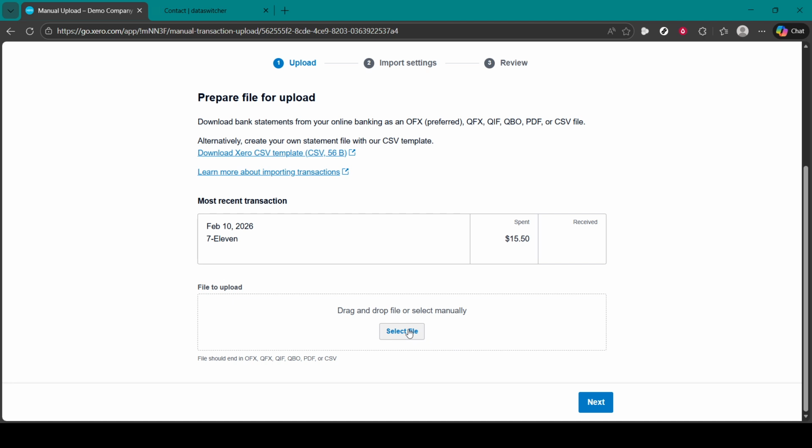When the file is selected, review the date range and look out for any warnings about duplicates. It's a good practice to import statements in chronological order and to avoid overlapping periods to keep your ledger clean. Once the import is complete, you'll see the new transactions ready on the bank account page, where you can continue with your usual review and matching process.